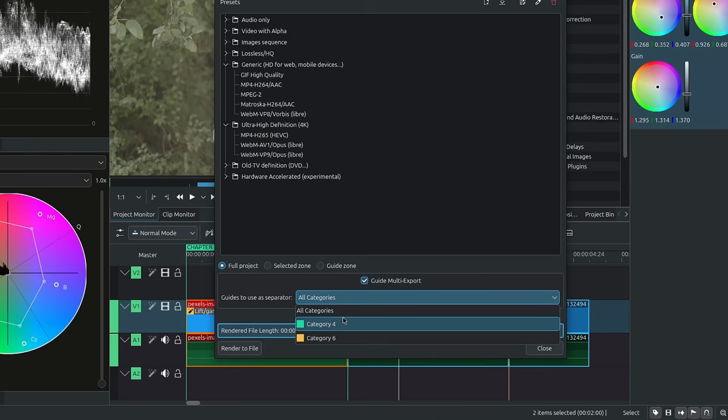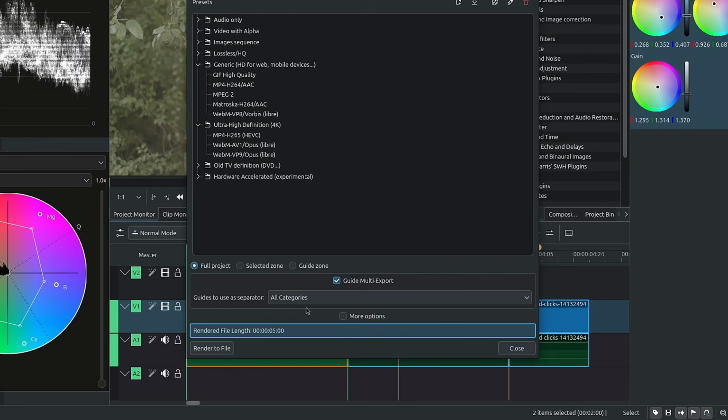And then you would choose either all categories, so that would include all the markers, which the categories are marked by the different colors. Or you can simply export based off of the categories, so the colors. We'll look at this in just a moment.